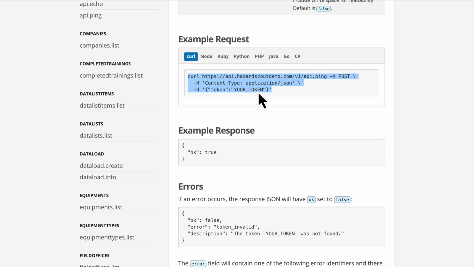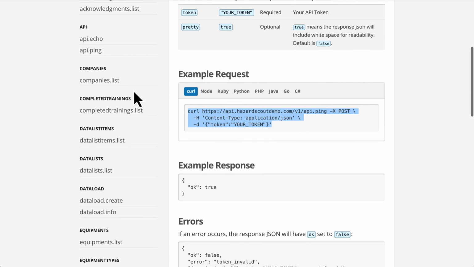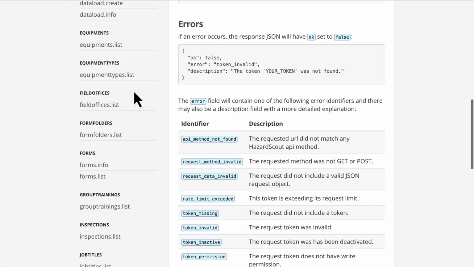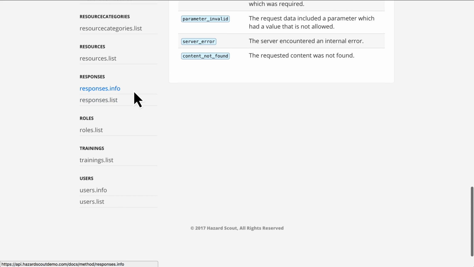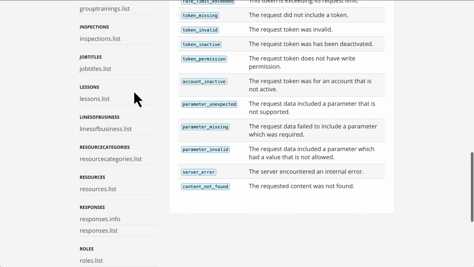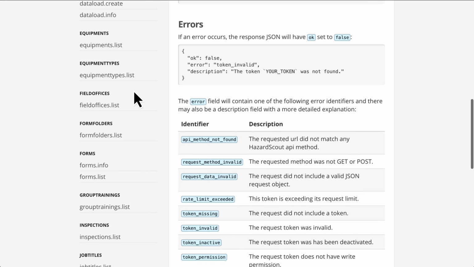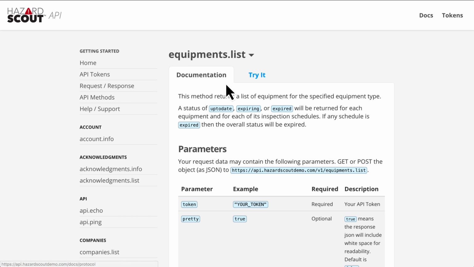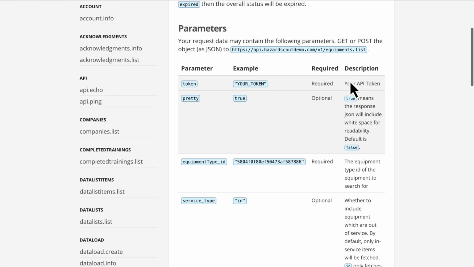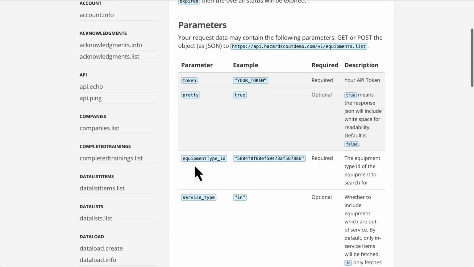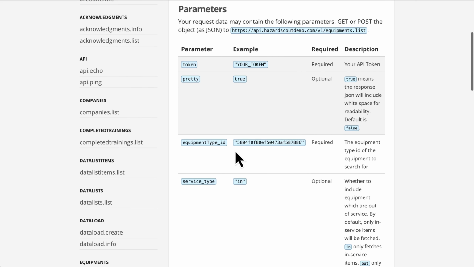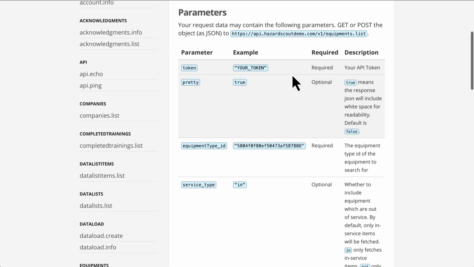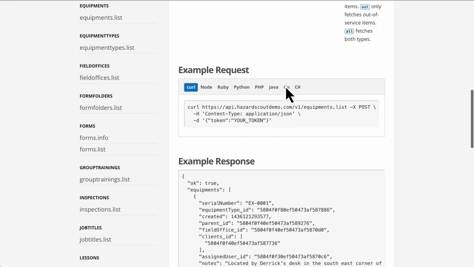Let's try something a little bit more complicated. Say that you're looking through the API and you want to get a list of your equipment and know what the statuses are for those. Maybe you want to put them in your own personal database or dashboard. Well, you could do that by scrolling to the equipments endpoint, equipments.list. The parameters you have here are that you can filter by equipment ID, in service or out of service. And then we have some code examples to show you how to make those requests.